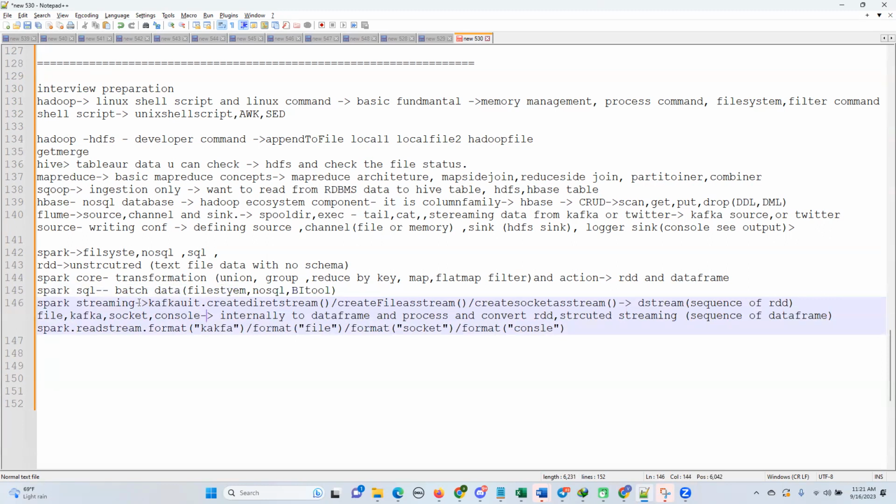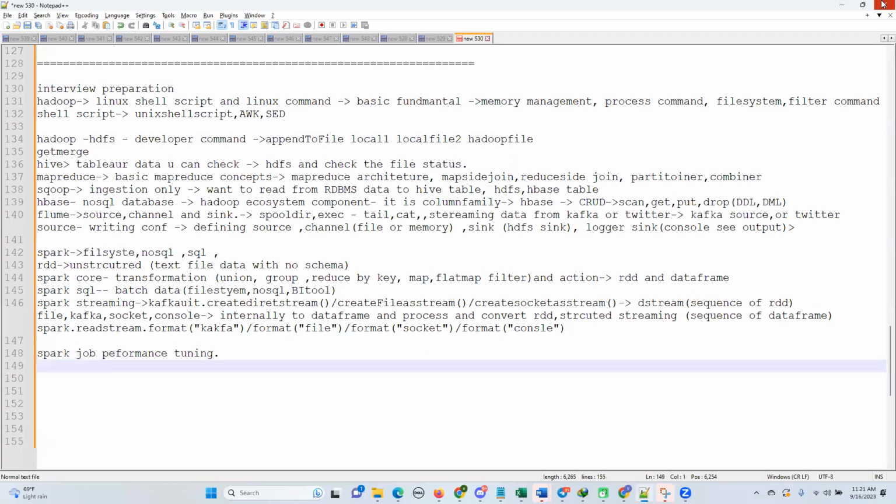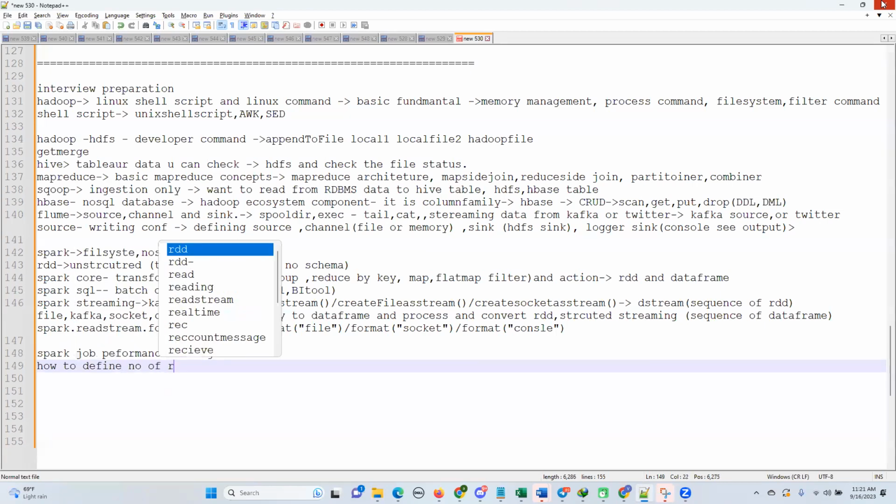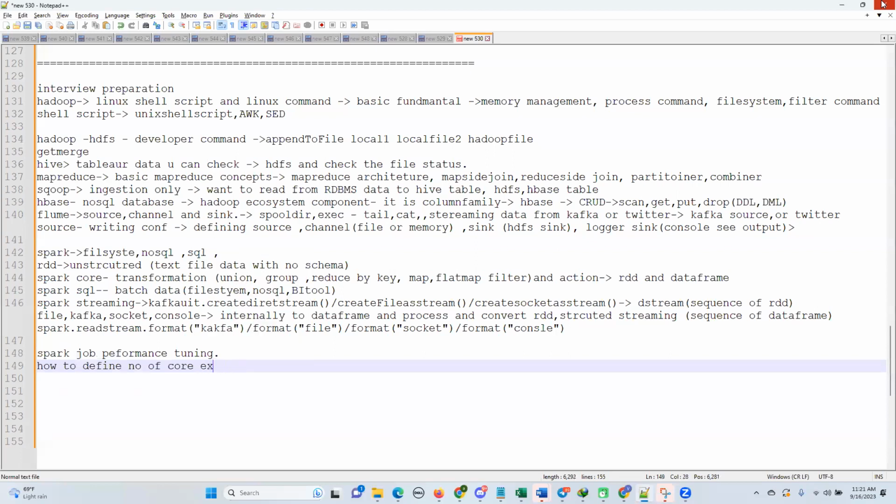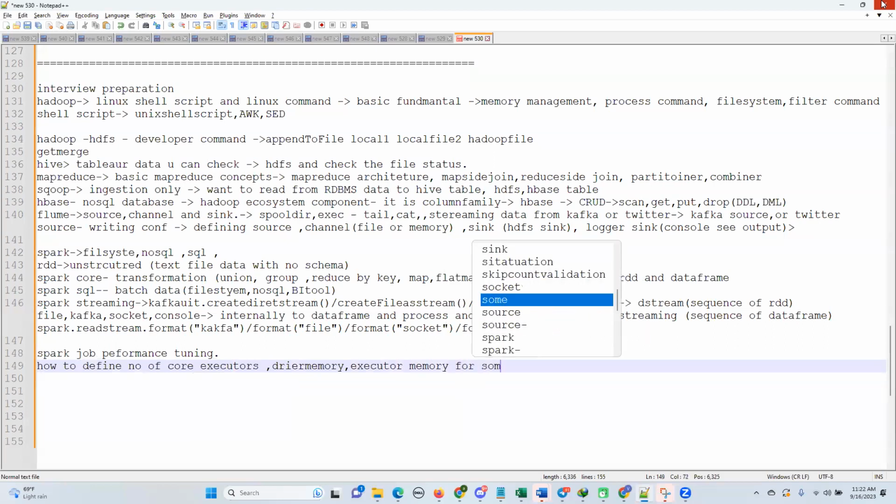So you need to prepare on performance tuning also, Spark job performance tuning. Like how can we improve the performance of the job. Many more concepts come up in interview questions: definition questions and some scenario questions. They ask how to define the number of cores, executors, and driver memory. How much driver memory and executor memory you need for a certain amount of data.